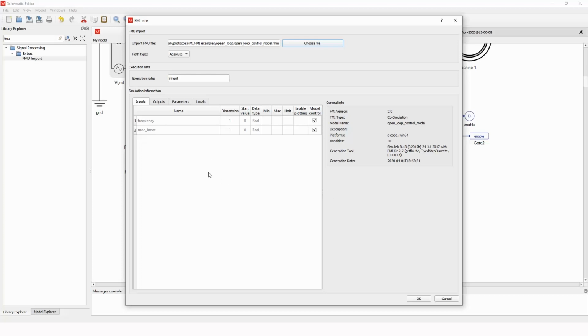all the tables that are filled with information. So here's the information about the simulation generation tools like FMI Kit, Simulink, and so on. And here are the platforms that are supported. So C code, that means that the source code is included in the FMU file, and Win64, that's a DLL file for Windows, that is for Virtual HIL in our case.